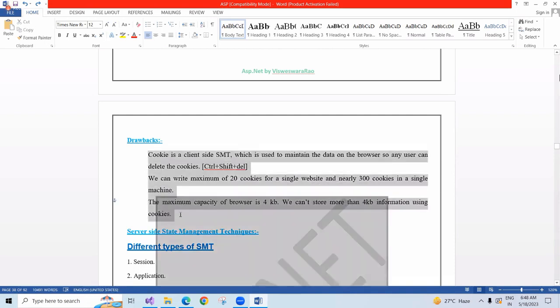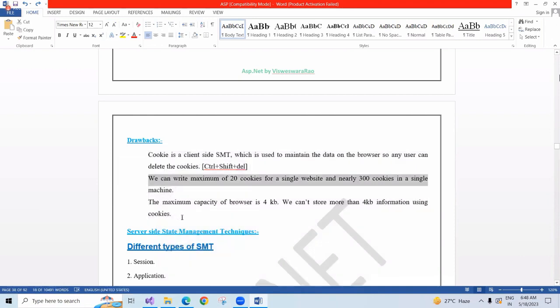Just note down these drawbacks. This is nice information. Before this, we didn't know how many cookies we can create for a single website, right? People may not be aware. If you write it down, you will definitely remember. That's why just note it down.